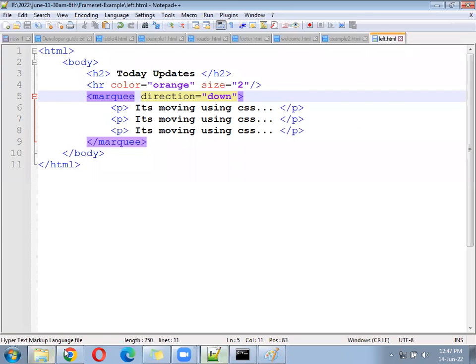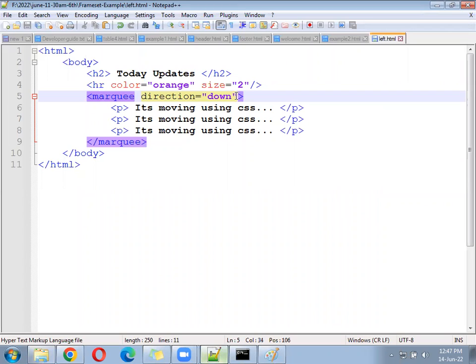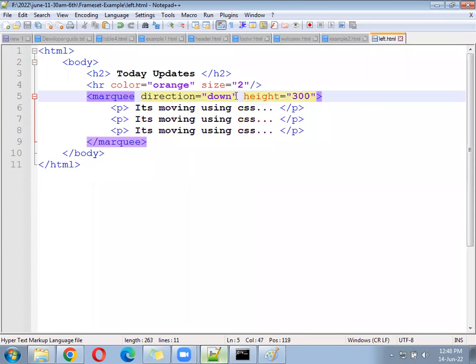Ready? Check now. Refresh the example. In the left side, you will see the text is moving automatically. We can set some height for this, in how much area the text has to move. Height equal to somewhere 300 you can give. 300, 350 according to your screen height. Right? So what is happening?